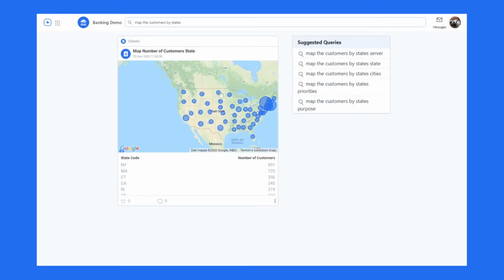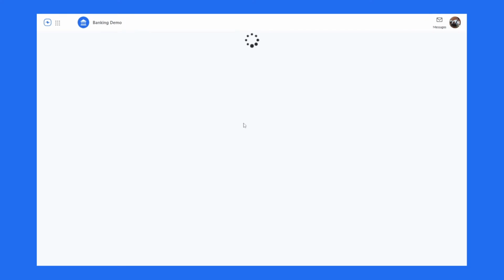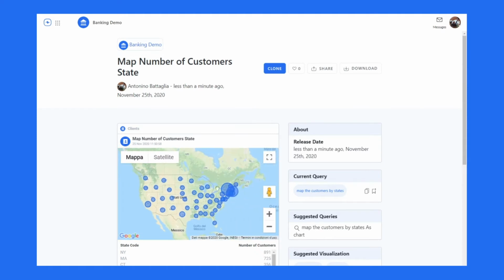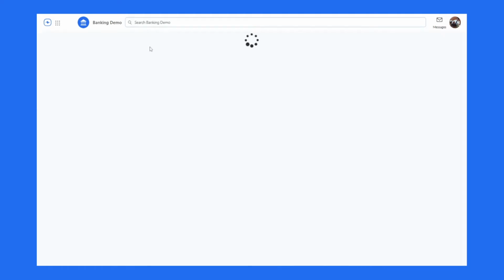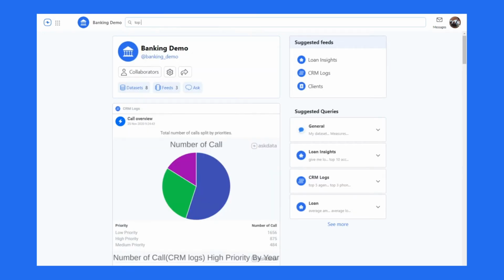I can visually see that the New York state is the biggest. Let's dig more, and see the details of this state. Let's ask, top 10 cities by number of customers in New York.